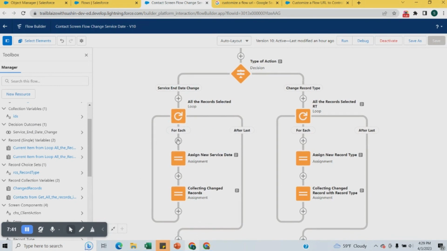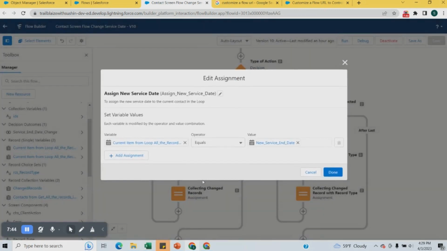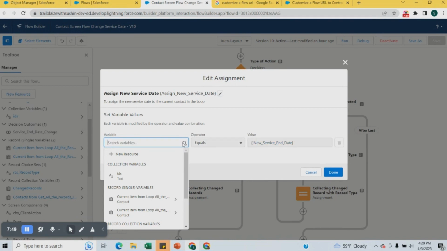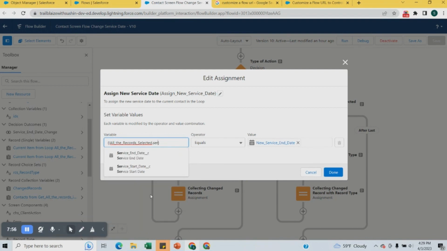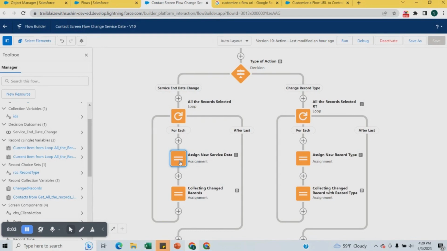So for each one, I want to change the service date. So when it comes here, what I'm doing here is I will choose the current item from the loop, and I will select the service end date and make it the new service date. So right now I'm using the assign element here. It is always the best practice to use assign element in the loop and not use any of the DML statements, just to avoid hitting the governor limits.